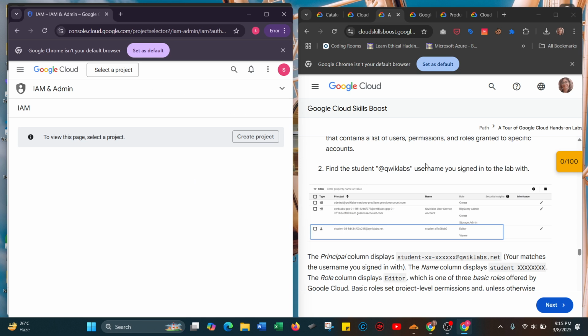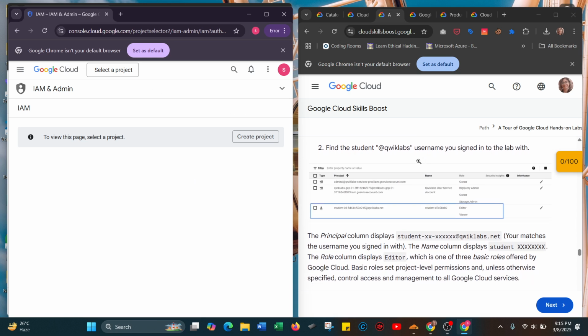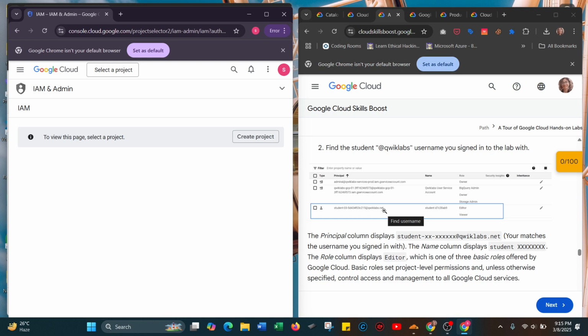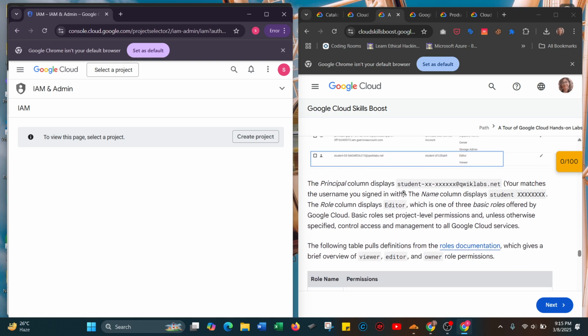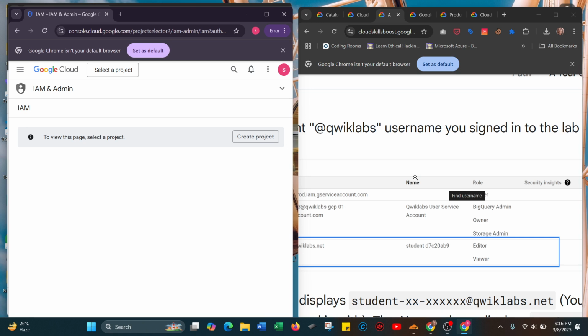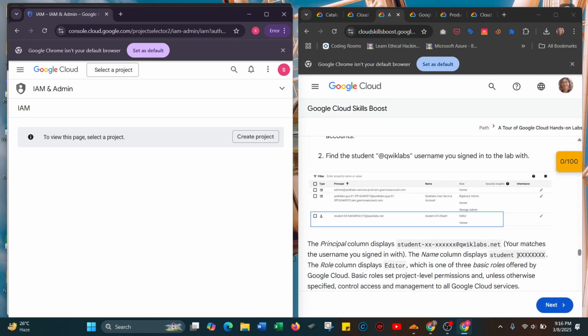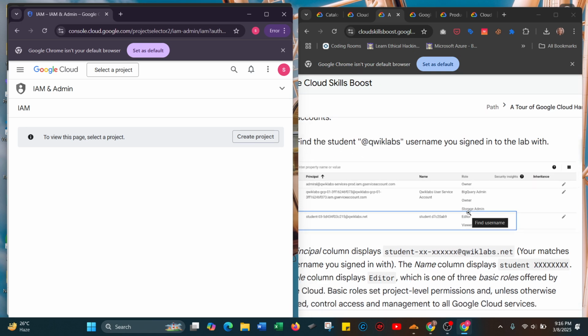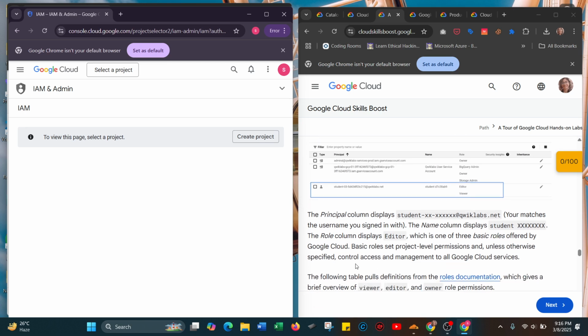Let's see. Find the student, Qwiklabs username. Okay, the principal column displays the email that you signed in with. The name column, this is my name column, which displays student, your ID. And the role column, this is my role column, that displays editor, how you are actually performing as. Okay, which is one of the three basic roles offered by Google Cloud.